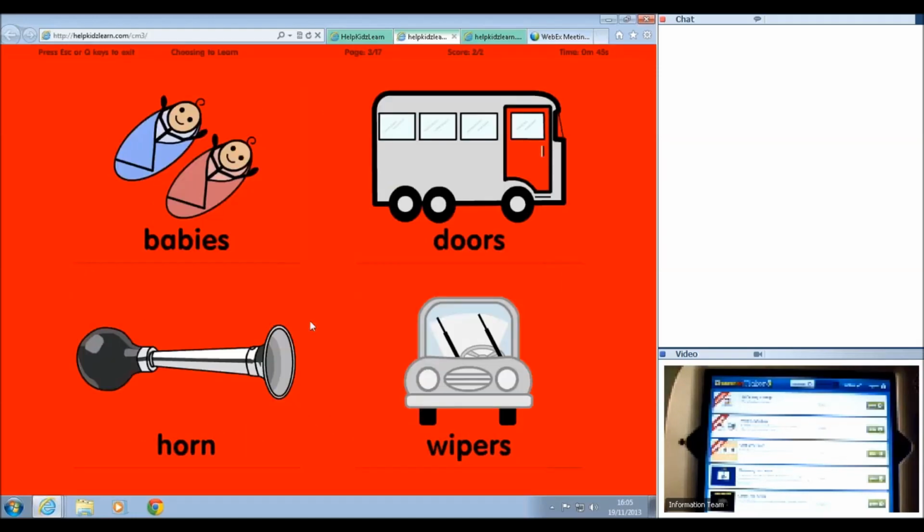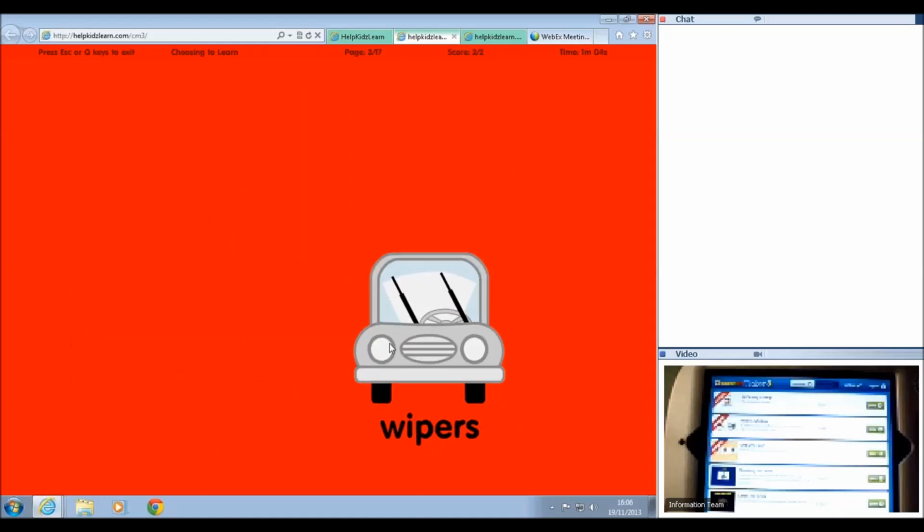And we can make these activities multi-page if we want. So this next part of the activity includes doors, wipers, errorless choices. So if we choose one of those, for example, doors, the wipers.